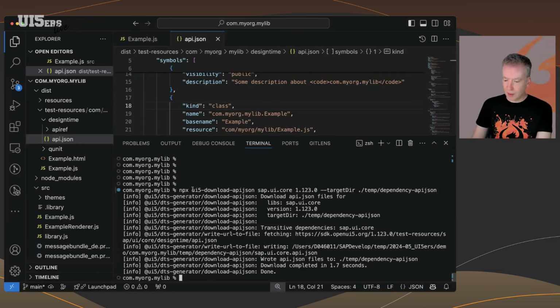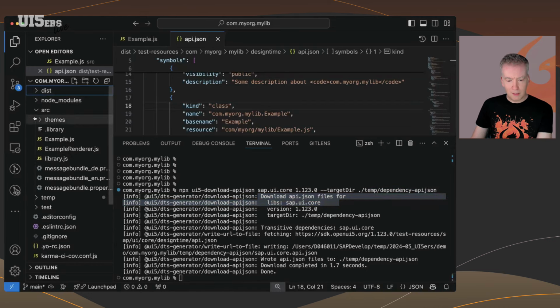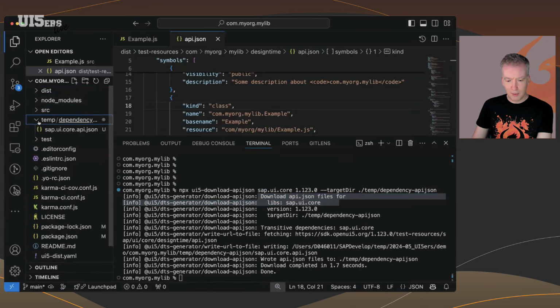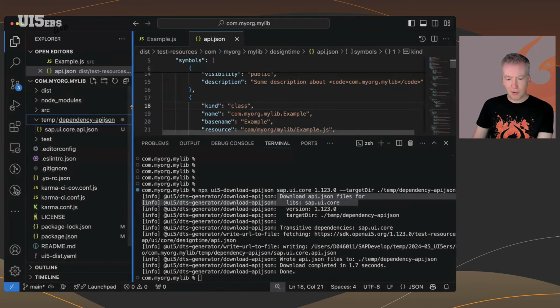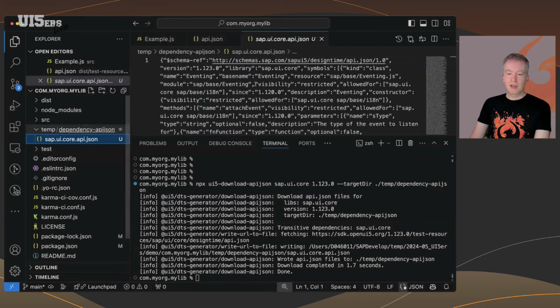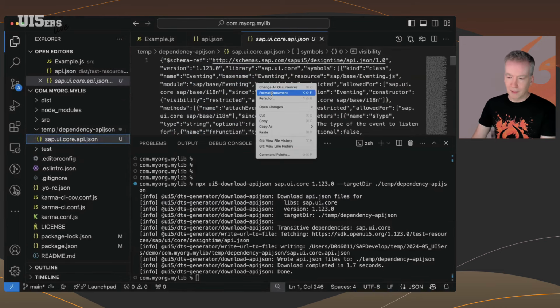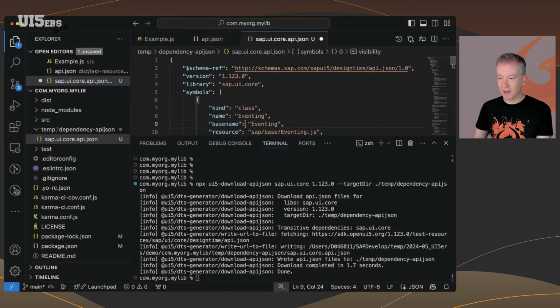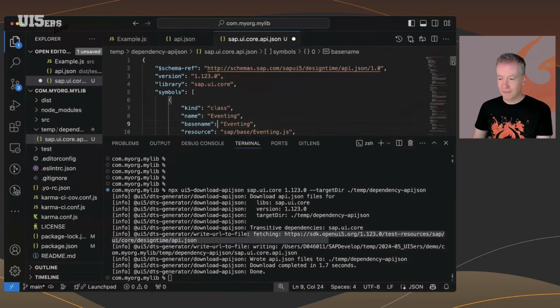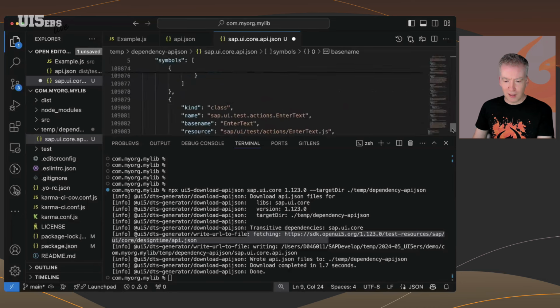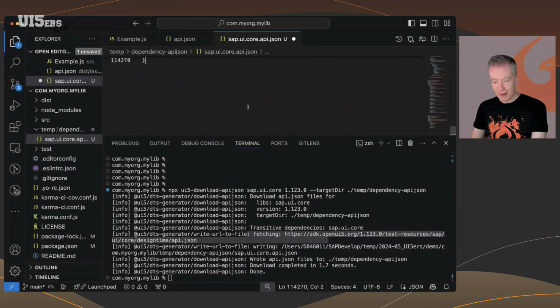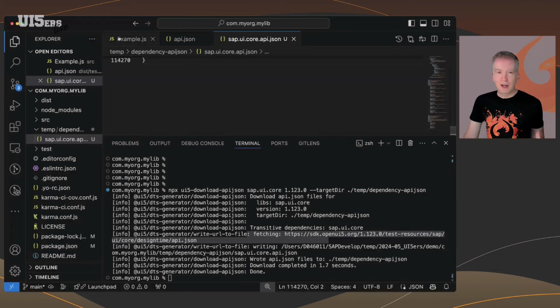Until then, you can use this tool to download the API JSON files. As I said, the target directory is temp dependency API JSON, and it's loading just the core. Let's check whether we got it. The directory is temp dependency API JSON. And there we have the API JSON file of the core, and it's a huge file because all the documentation of the UI5 core is inside, so it has more than 100,000 lines. And some of your classes derive from that.